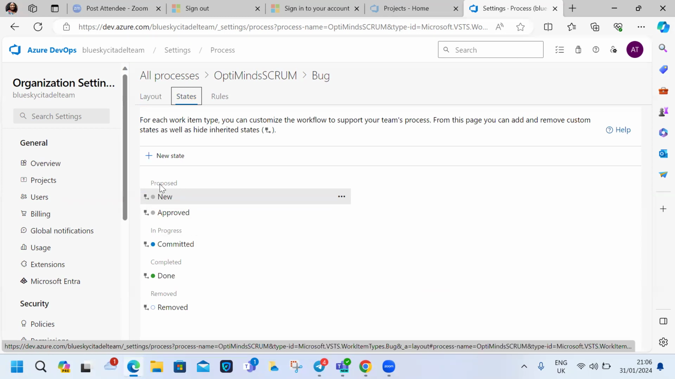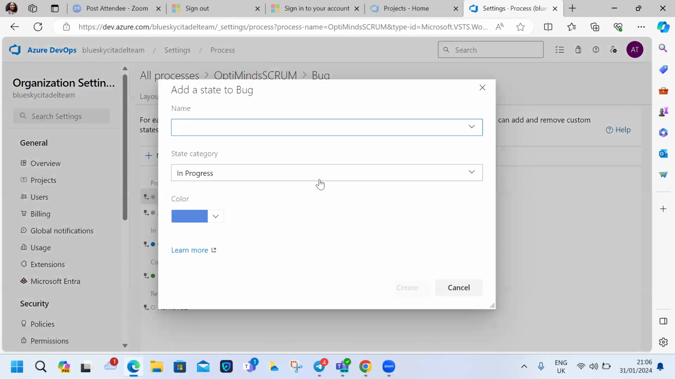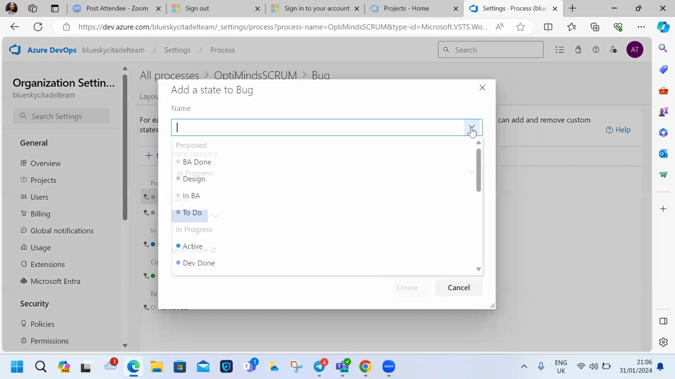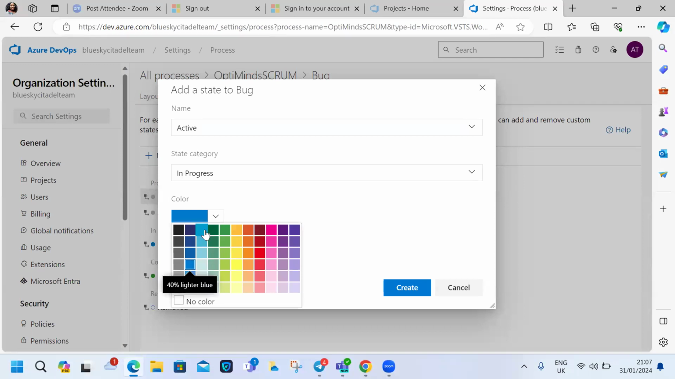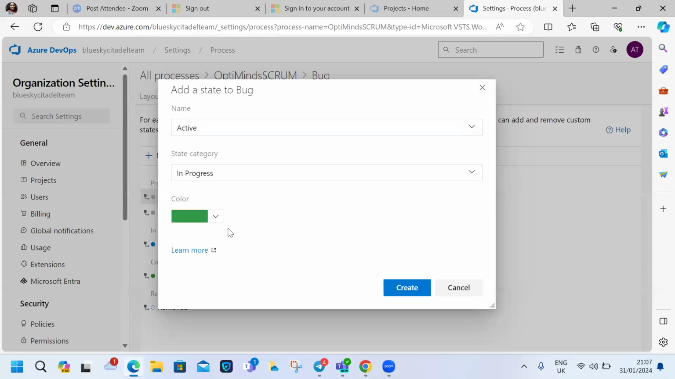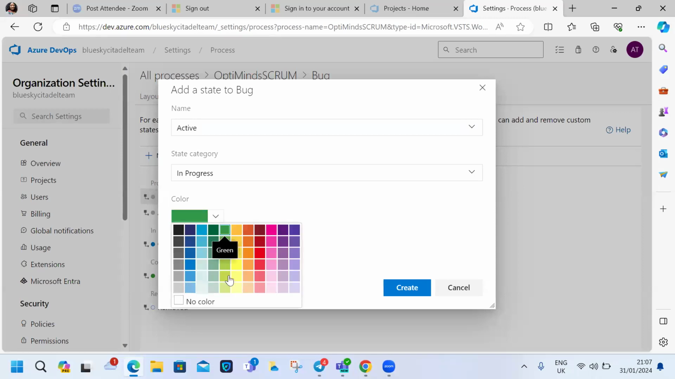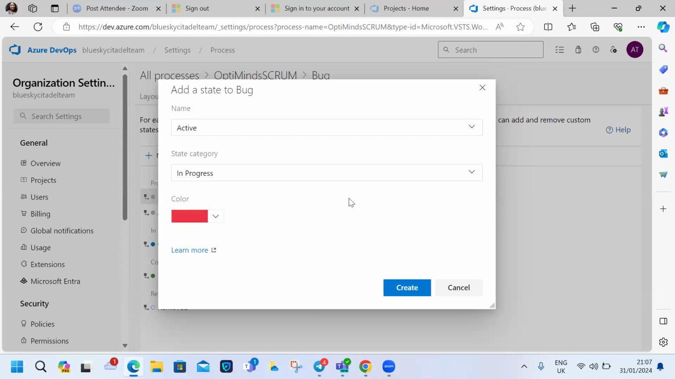Okay, new states. And this is the one where you have the active. It's in progress, but the color changes. What would the color change to? Is it green? It's not green. It's a bug. So what's the color? It's red. Red. Okay.